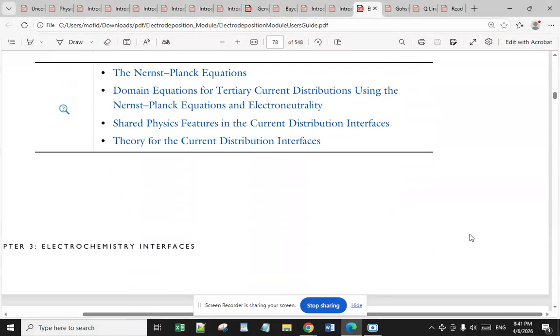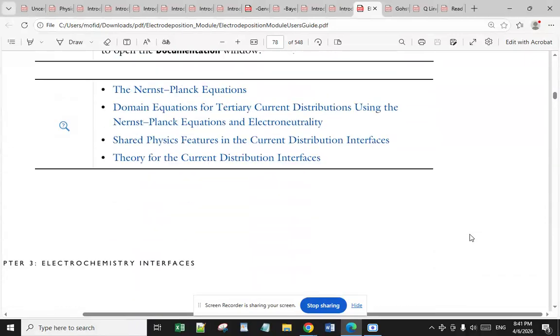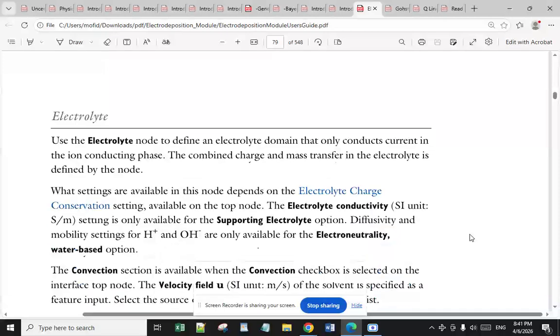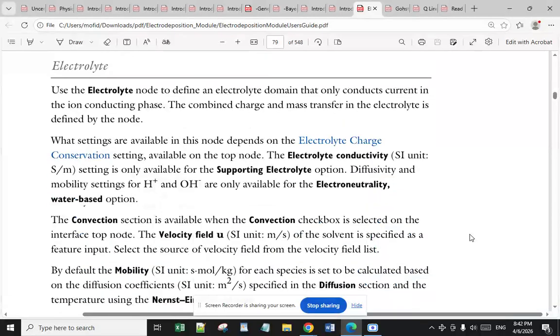the Nernst-Planck equations, domain equations for tertiary current distribution using the Nernst-Planck equations and electroneutrality, shared physics features in the current distribution interfaces, theory for the current distribution interfaces. I want to go through the electrolyte chapter.